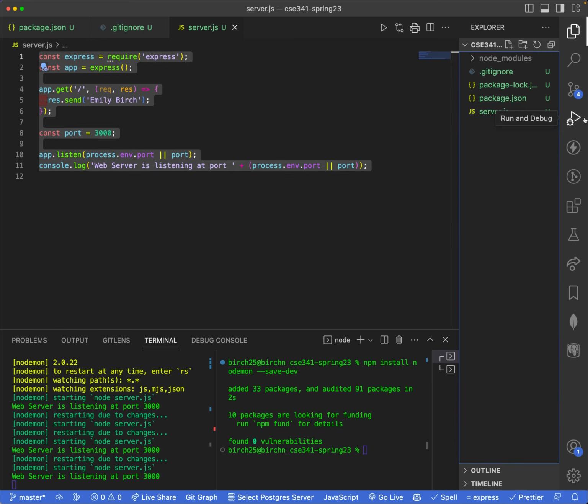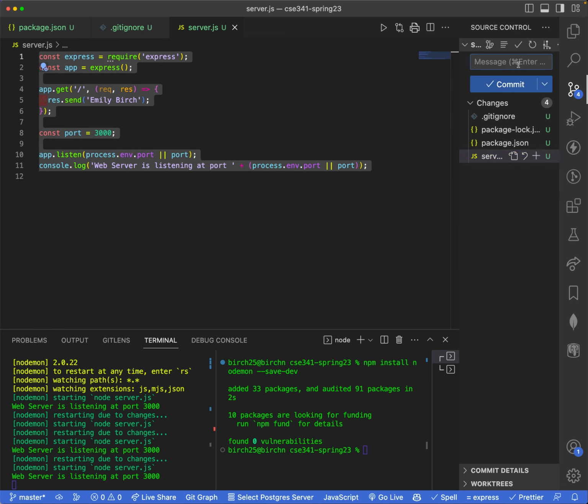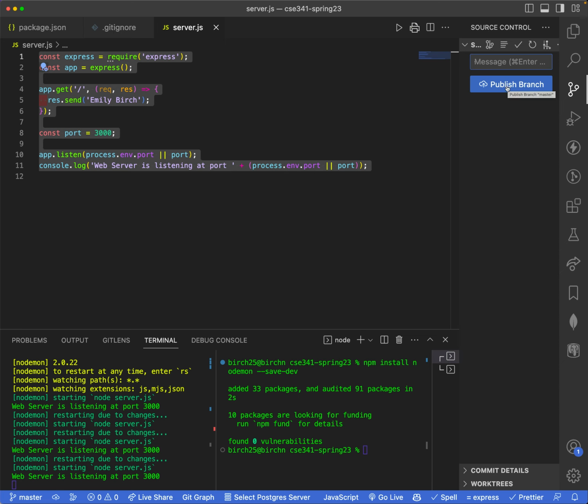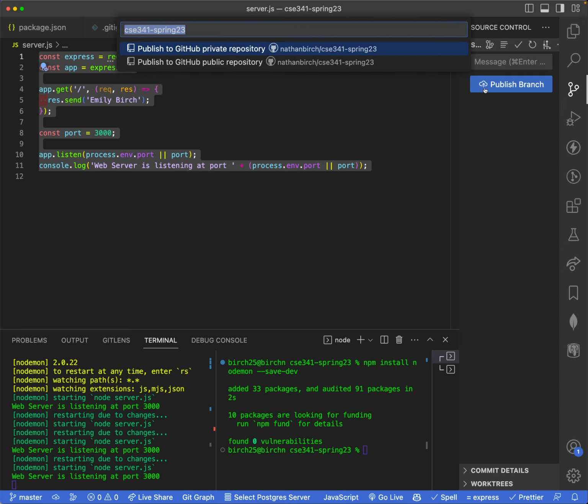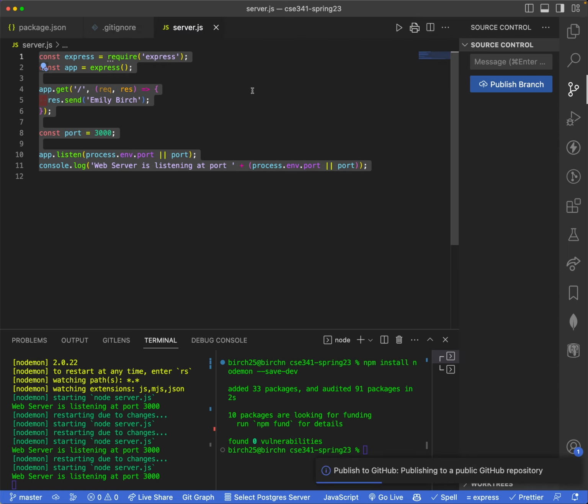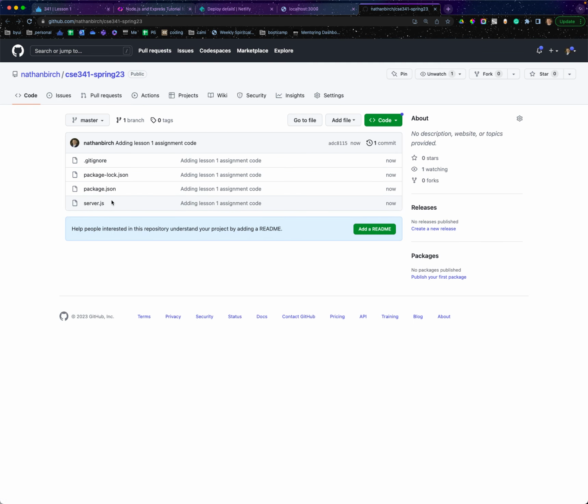So, okay, next up, I'm going to push to a repository. I'll say adding lesson 1 assignment code, and I'll say commit. And I don't think this published, well, maybe it'll work. Oh yeah, that'll work. I'll say public repository, CSE 341 Spring 23. I'm gonna say open on GitHub. And that looks beautiful. Okay, awesome.